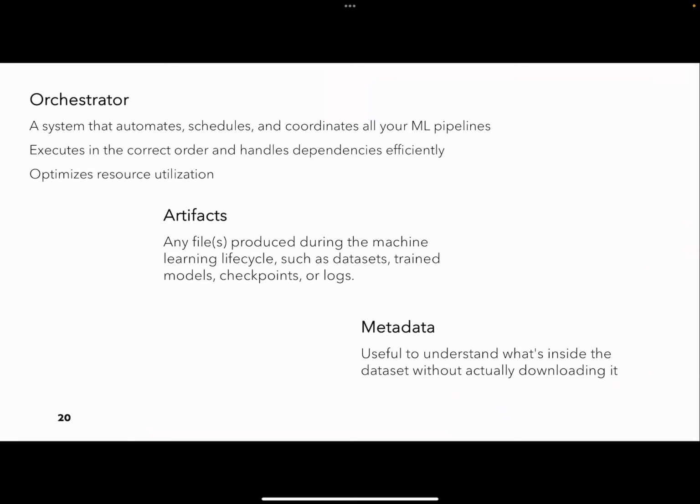Artifacts are files, and he talks in the book about the models themselves, the datasets, logs, checkpoints. These are all artifacts, and metadata is information about these artifacts that you can look at to understand what the artifact is without actually having to open it up. It's information about maybe what was done with that model or what's contained in it. So these are the three main things that this tool helps you manage.